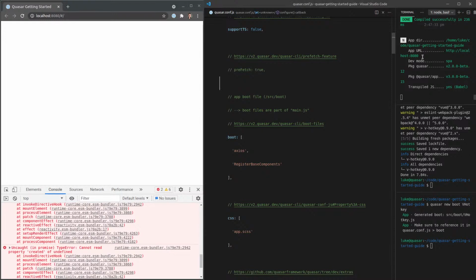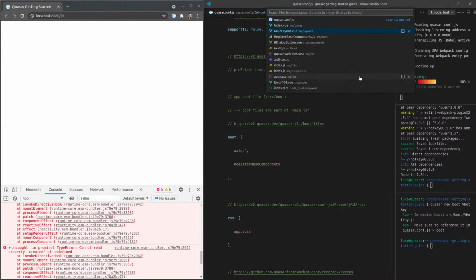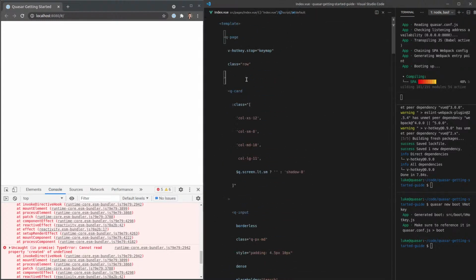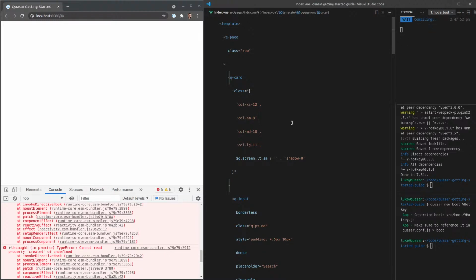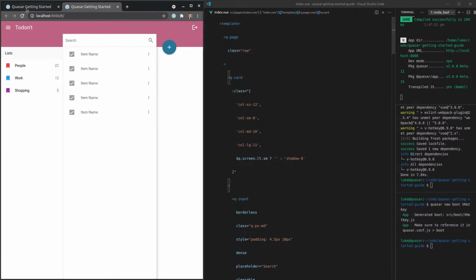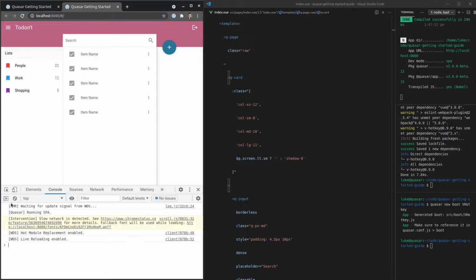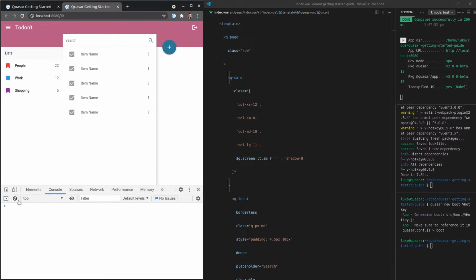So, what's going on here? Let's just start that server again. Oh, it's because we're using that directive up here. Let's get rid of it. Yeah, because what I basically want to do is implement the entire functionality using Vuex ORM, and we'll be using actions and mutators.